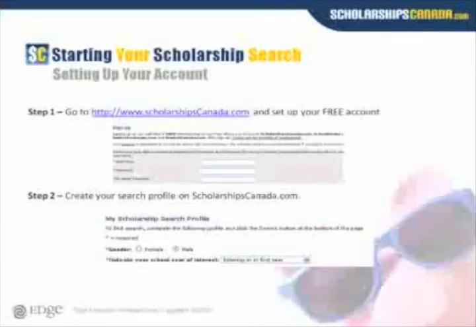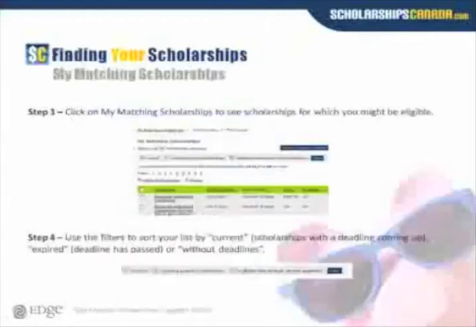Okay, so a little bit about how the website is set up and how you can begin your scholarship search. So first of all, we recommend that you start by setting up your account. This will give you access to the website to view the scholarship profiles, the entire scholarship profile. So what you can do is set up an account and begin your search profile on the website.